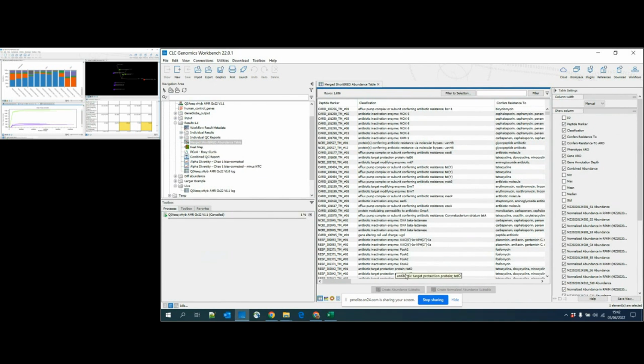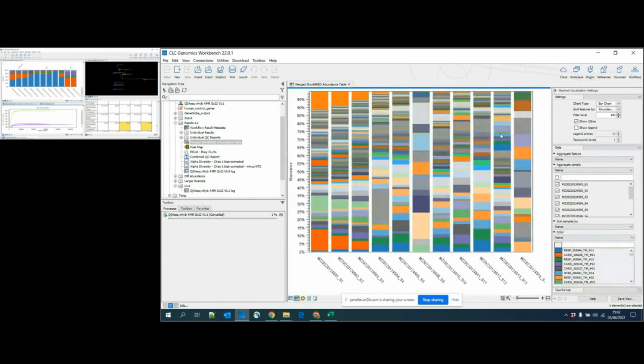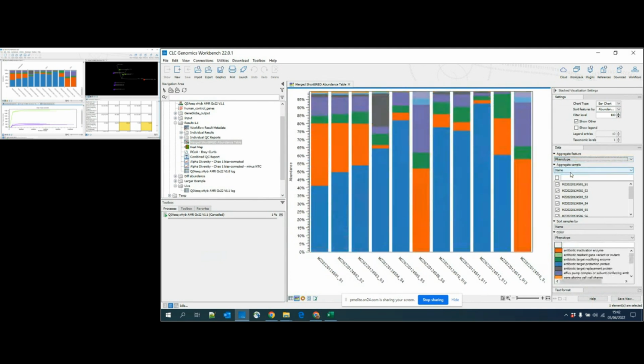So if we were to look at the stacked abundance results, you can see that we have some options here in terms of the feature we want to aggregate against. In this case, we can change it to phenotype. That's very similar to what you saw in the illustration earlier, or we can change it to gene name.